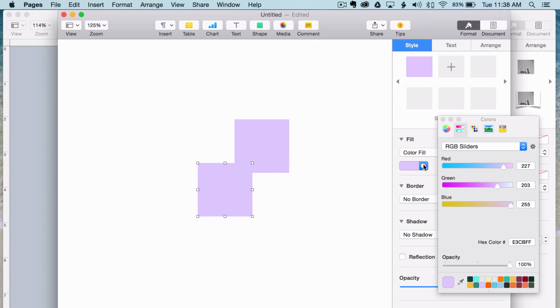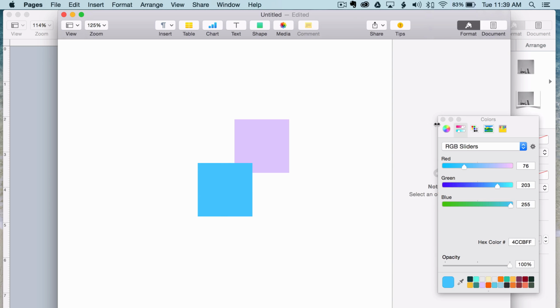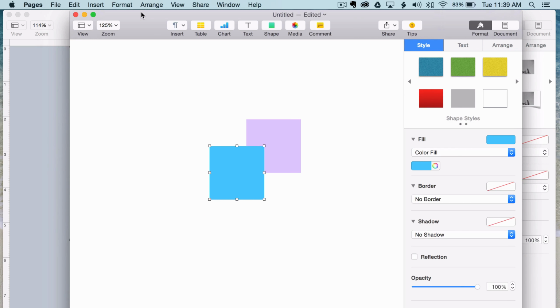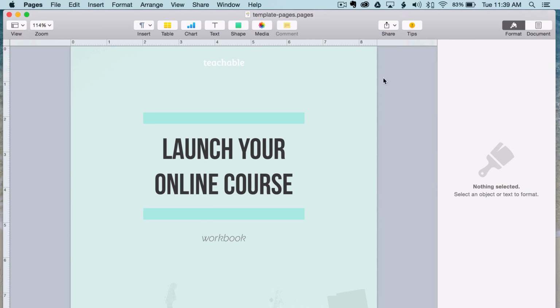Click it, but I want a different color. Go into your color choice here. You want it to be this blue. It's done. It's changed, and you're ready to go. Now I'm going to go out of this document and into the template I've created.